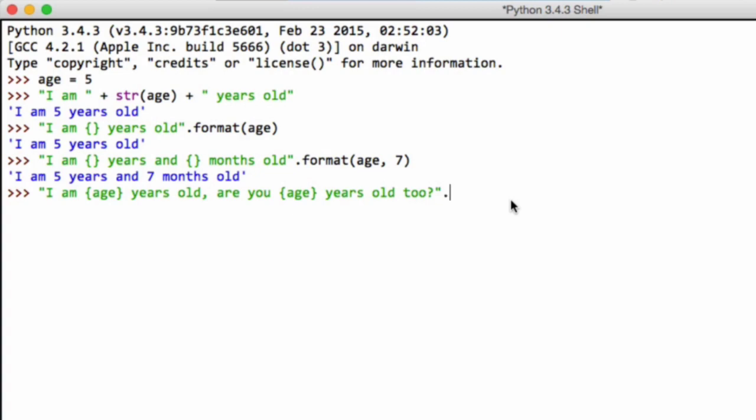Sorry, not the name of the variable, forget that. This is the name of the placeholder. So then we'd say format, and then we'd say age, which is the name of the placeholder, equals 5, which is our age, or indeed age, which is our age variable.